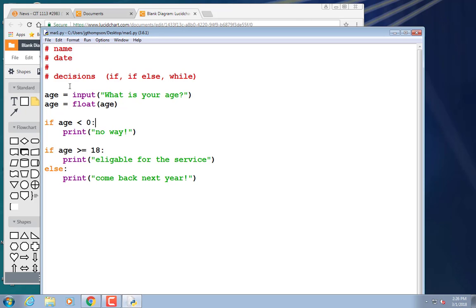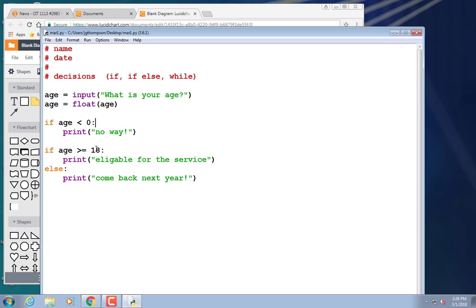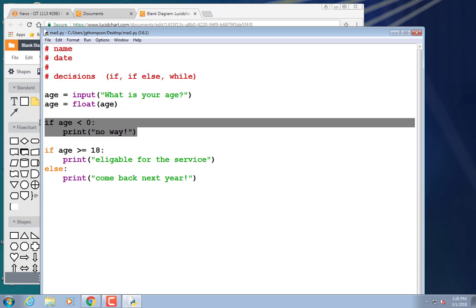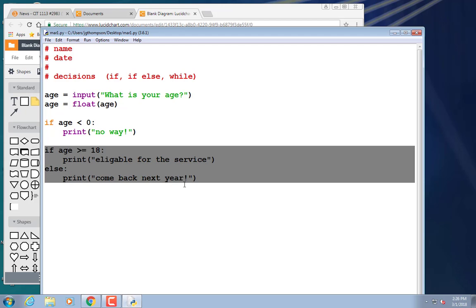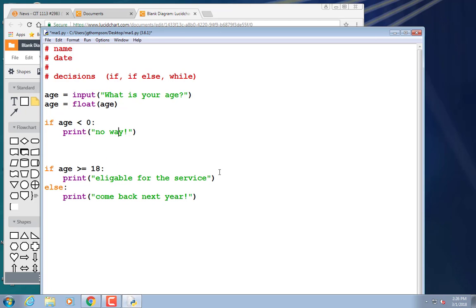And let's try age less than 0. No way, come back next year. Wait. Okay, so that's true. It wasn't what I was expecting, right? Because I was expecting this to be an error message, and if that happened, to not do this stuff, but that's not the way I worded it. And I'm not going to take the time to try to figure that out. But I am going to change the no way to "no way, invalid data."